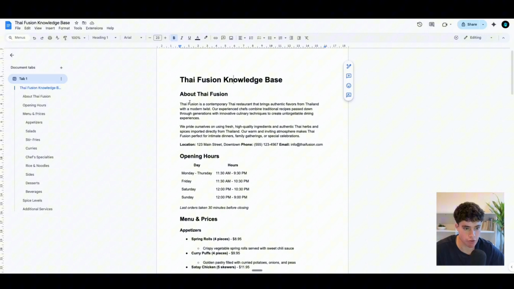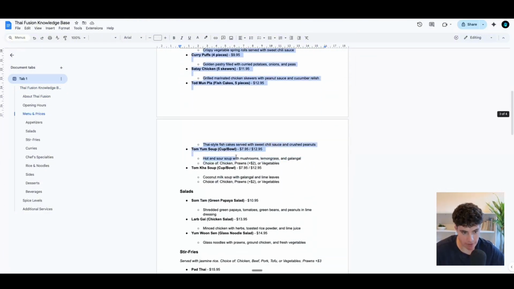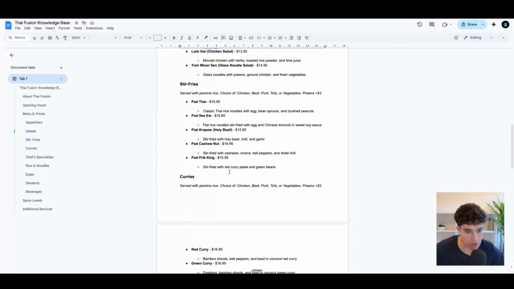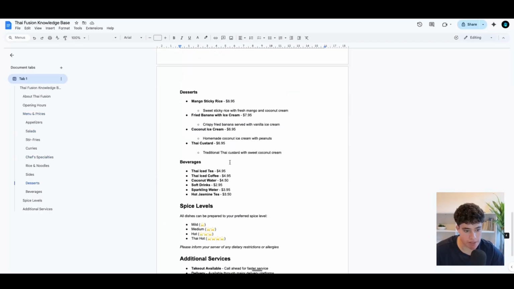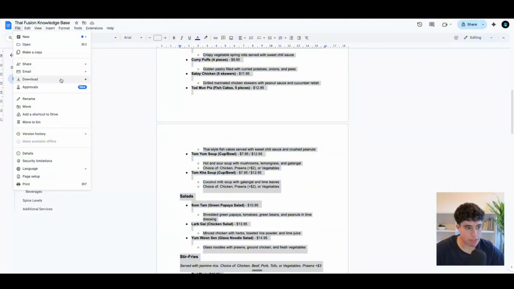So we can see about Thai Fusion. This is just an about section, then opening hours, menu, and prices right here. This is what the AI agent is going to be referring to when anyone asks any questions about the menu or any prices on the website, etc. It's going to refer to this knowledge base right here. Let's go ahead and put this into our agent. We can click download. For example, this is just a Word document.